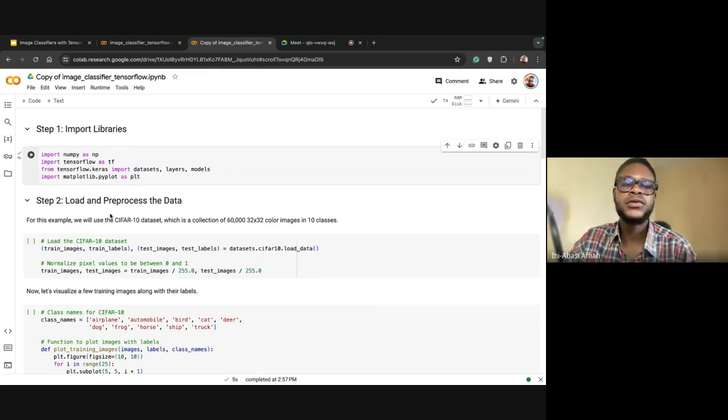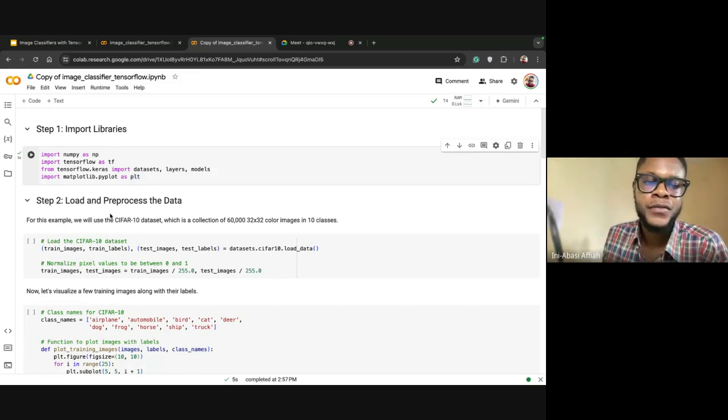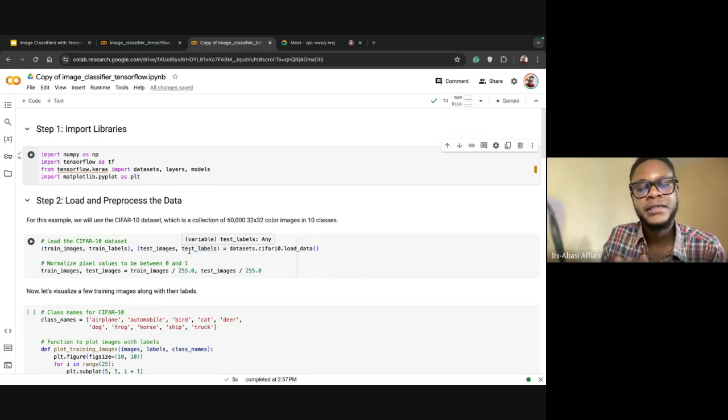So the next step is to load and preprocess the data. And this data set we're using, it's available in TensorFlow. That's why we imported datasets, because TensorFlow also has data sets that we can use. And I'm using a data set known as the CIFAR-10 data set. Now, this CIFAR-10 data set has 10 classes, meaning 10 different objects that we want to classify. And if you come over here, you can see the objects. We have pictures of airplanes, automobiles, birds, cars, deer, dog, frog, horse, sheep, truck. So those are the images that we have.